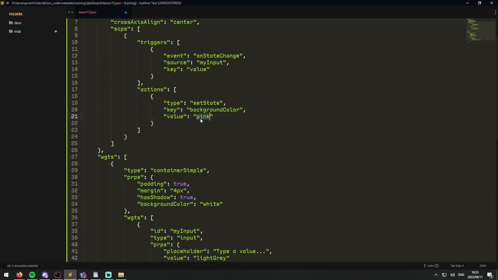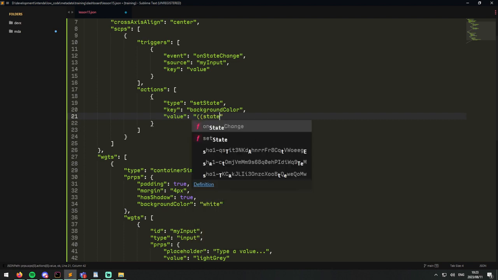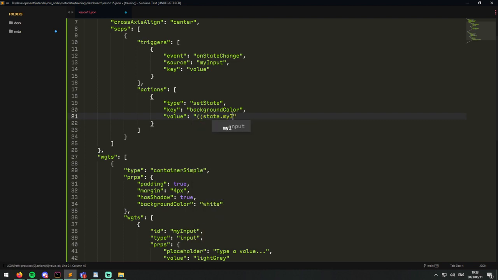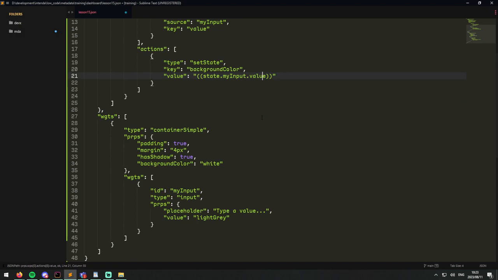So instead of defining the background color as pink, I can say state dot my input dot value. Now when my input has a value change, we're setting our background color to the input's value, just as the script would have done.